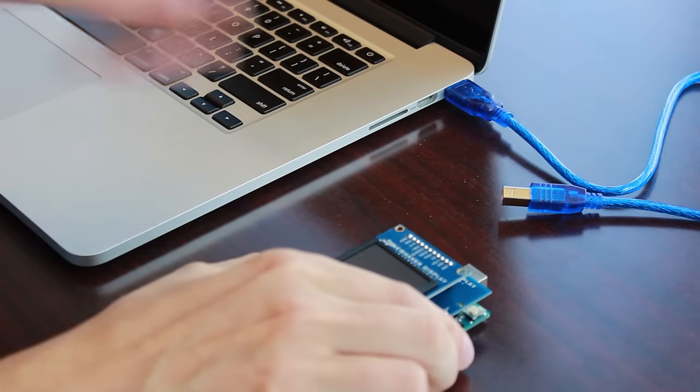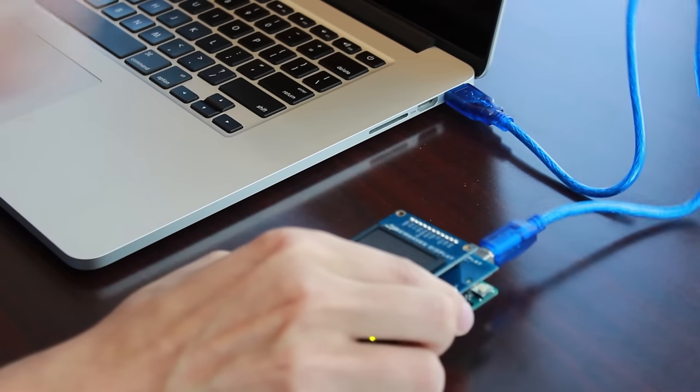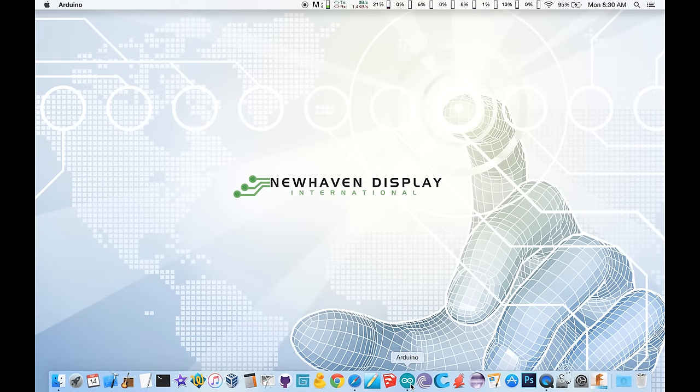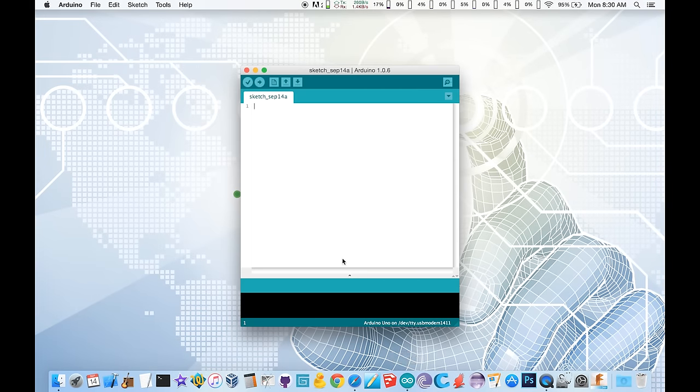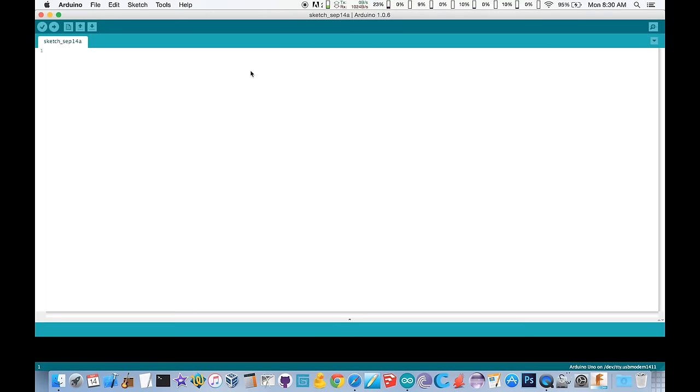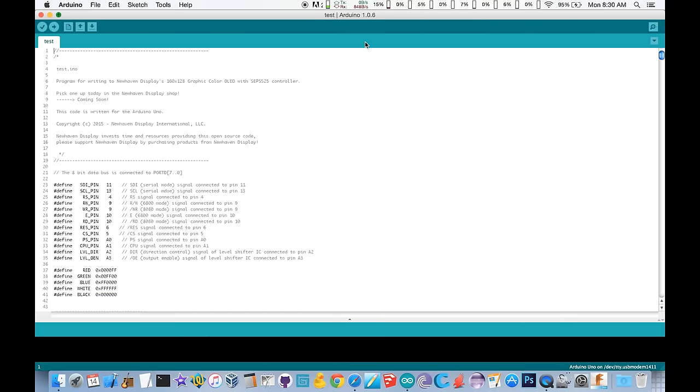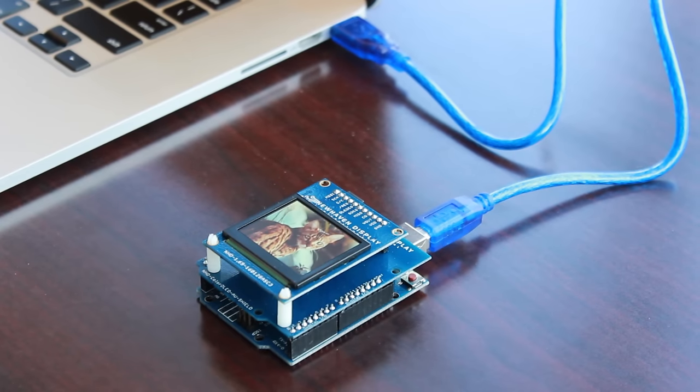Now we'll want to connect the shield to our Arduino Uno like so, and connect it to our computer via the USB port. Once you're all set up, you can now upload the example program. Open the example sketch by navigating to File, Sketchbook, Libraries, NHD 1.69 Example, and finally Test. Click the Upload button, which looks like an arrow pointing right. You can now preview and enjoy what is showing on the display.